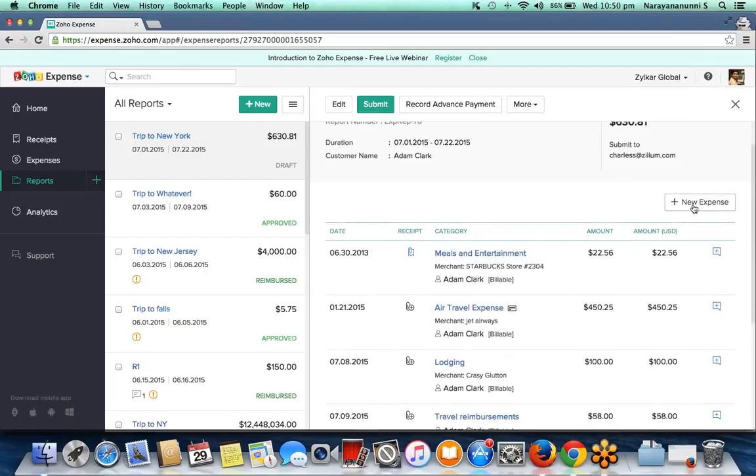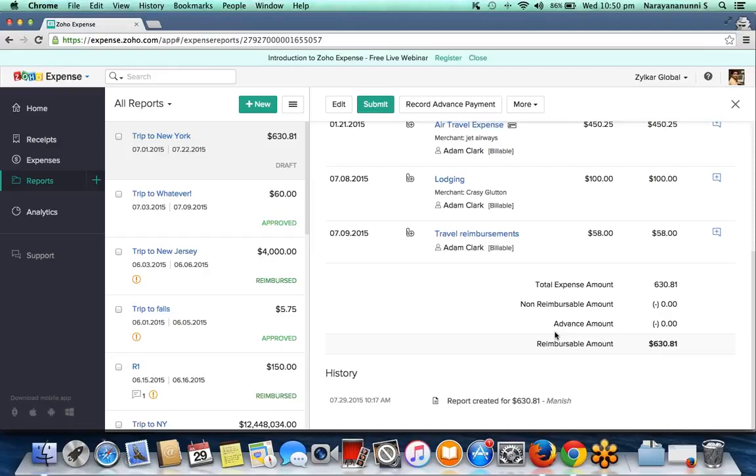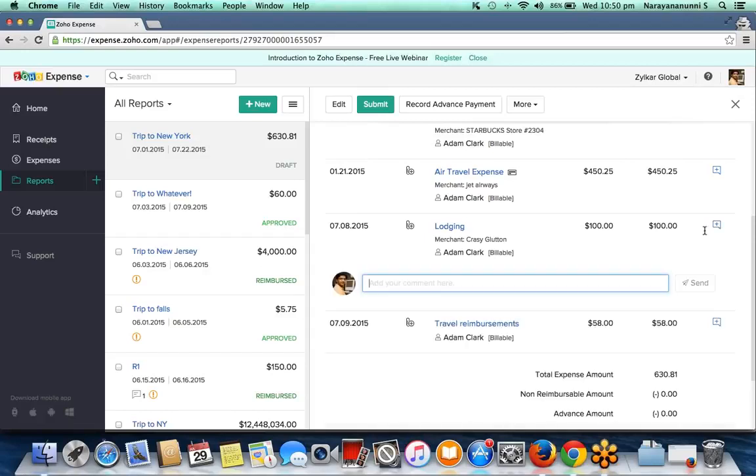And in case you want to add a new expense to this particular report, you can just click on the plus new expense button. So the whole expense details will be shown. And in case you want to send a comment on a particular expense to your approver, you can just click on this plus button.